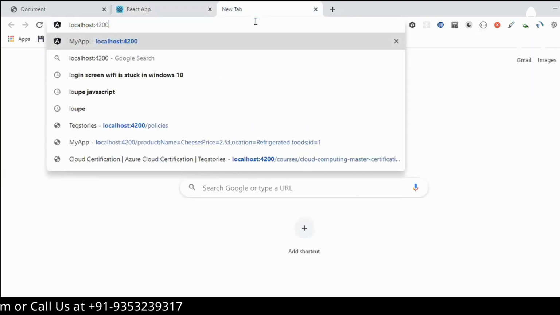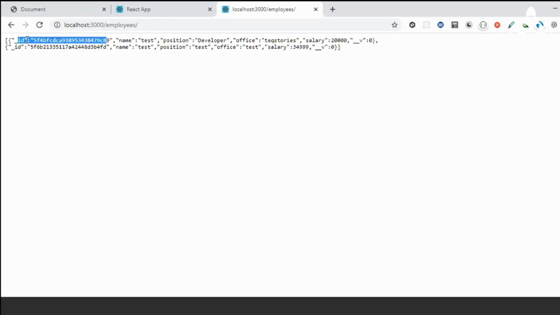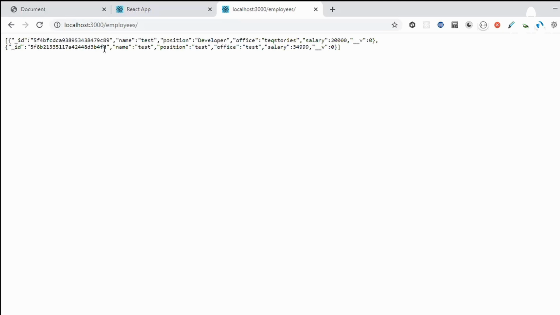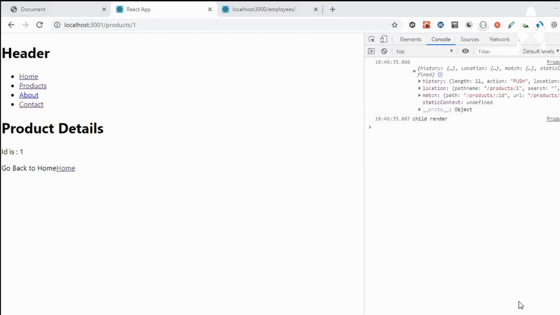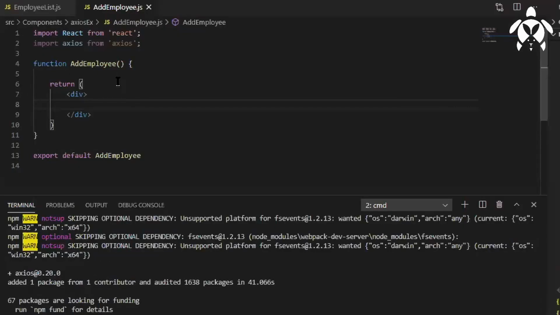So localhost:3000/employees, and two objects are there. In that, I have properties like ID, name, position, office, and salary. You can change it later on, like whatever properties you want. Just make changes in the APIs, okay, and also in the database. We'll go to our code and we'll write a form to store the data into the database, right?